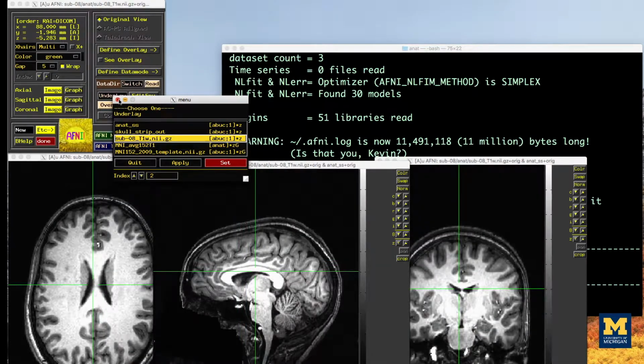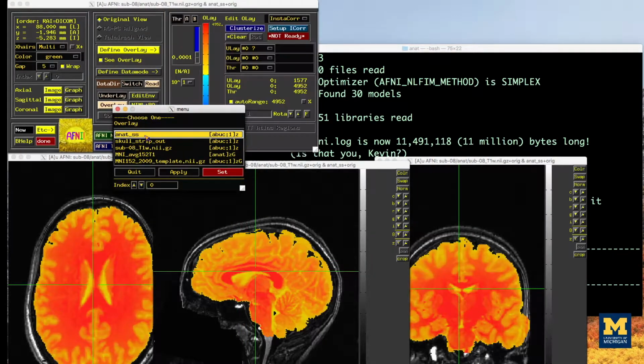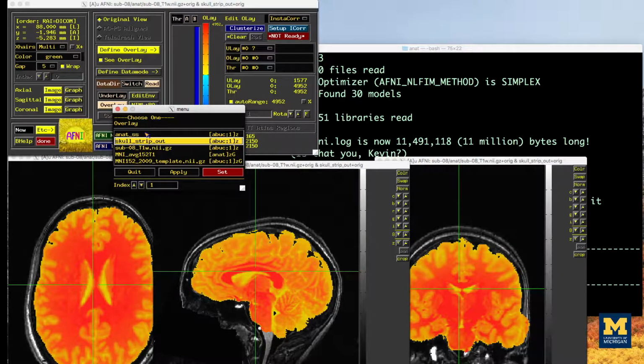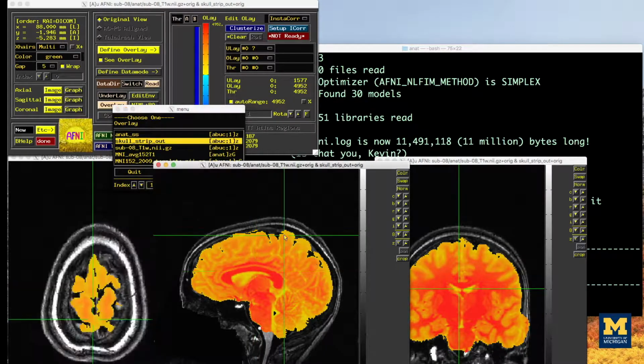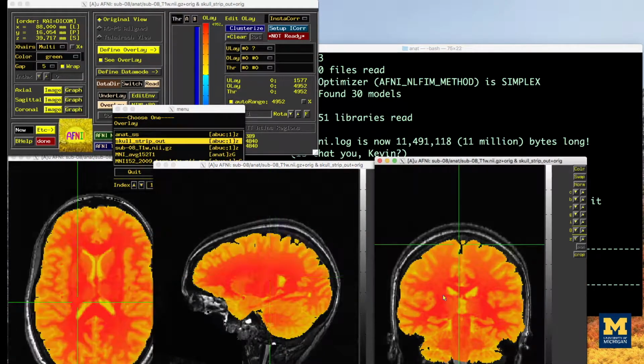You can do this by specifying the original anatomical as an underlay, and each of the skull-stripped images as overlays. Do you see anything that looks better, worse? Which version would you choose, and why?